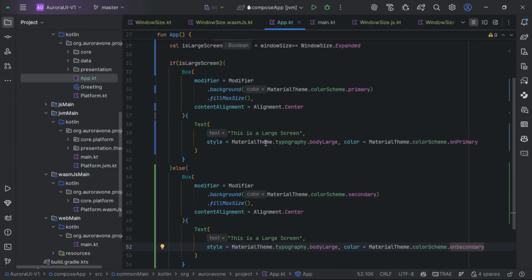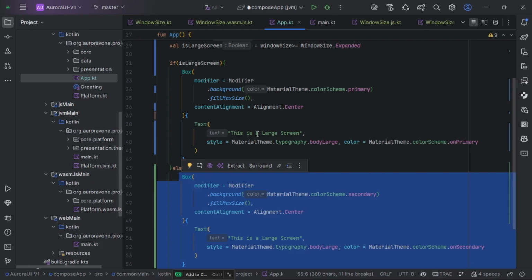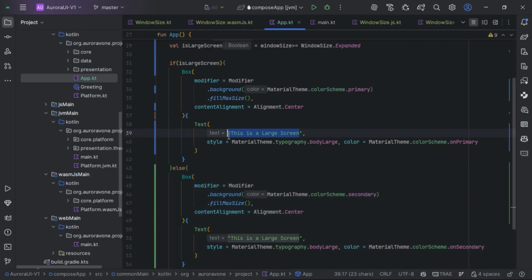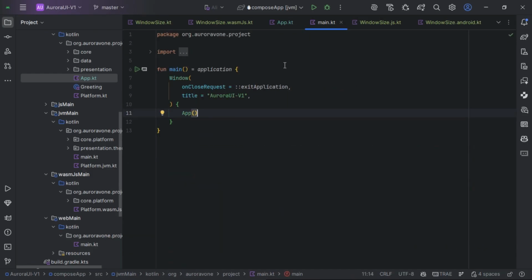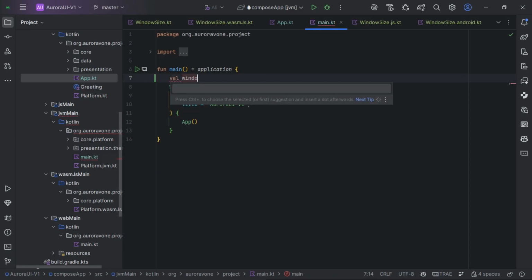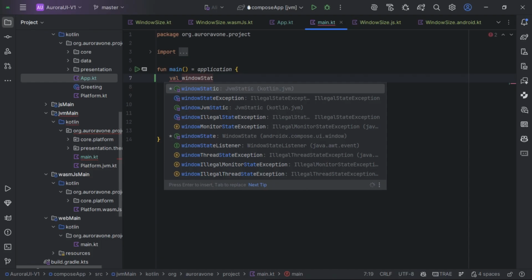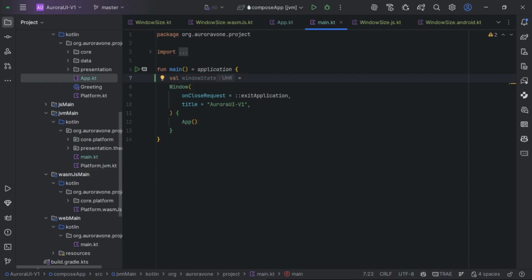Alright, so these colors are predefined in our scheme. This means that if it's not a large screen, the small screen shall display this. If it's a large screen, it shall display this is a large screen. So now what are we going to do? For now, I just want to run the main app, but if I run it, it won't work because I have to provide the state. So I will have to start again. I'll create a state equal to remember window size, window state.